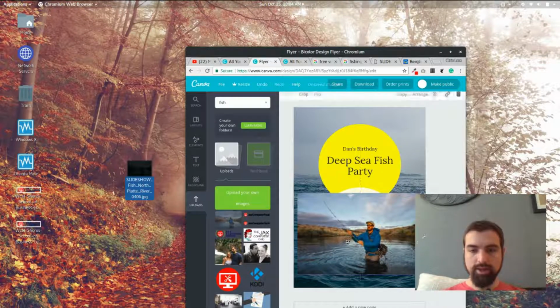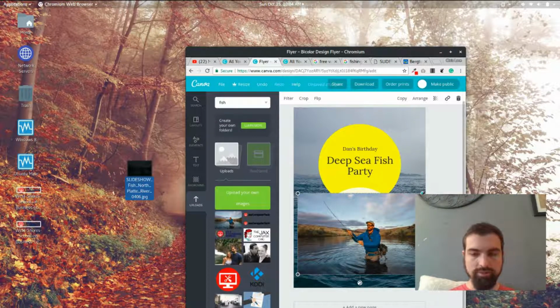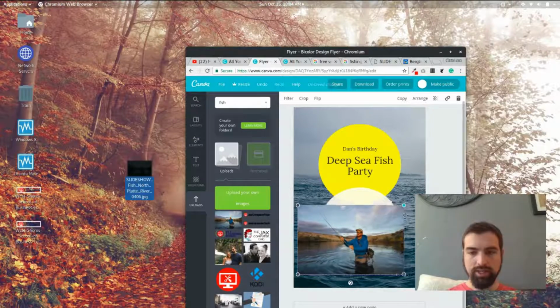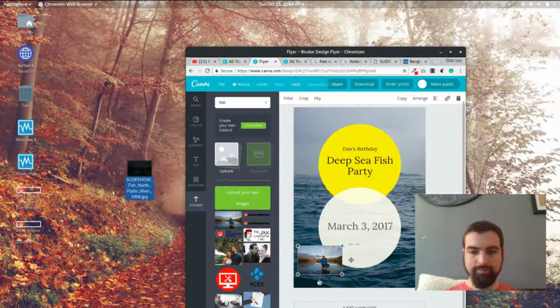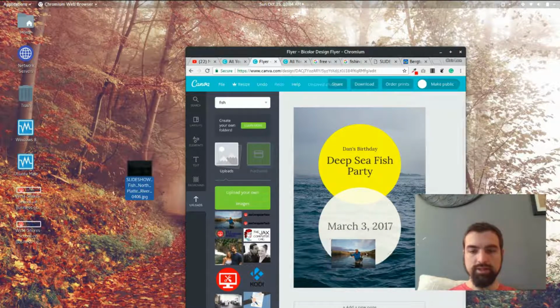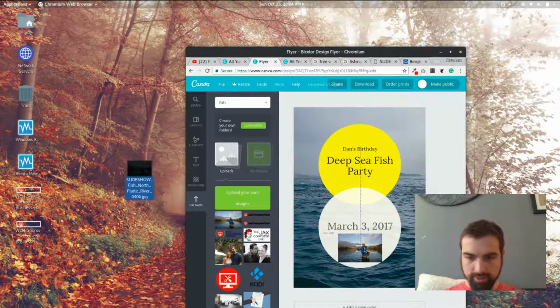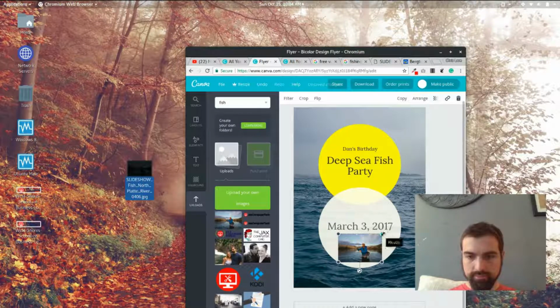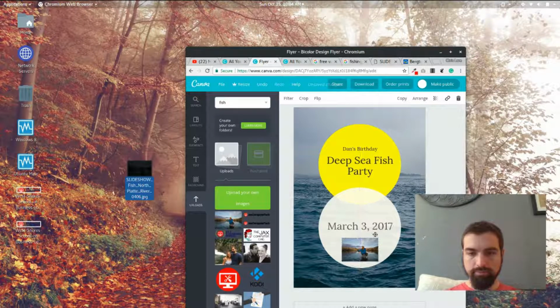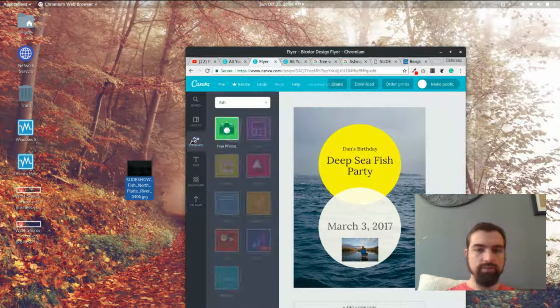So then I can drag this photo here and look, I can move it, resize. I take my mouse and I go like this, just resize the image, and look, it's down here now. It's in a circle. Boom. Just like that.